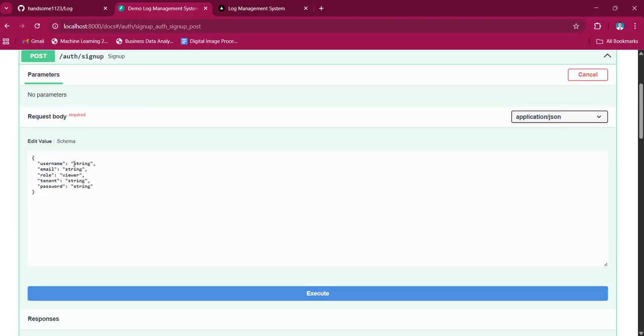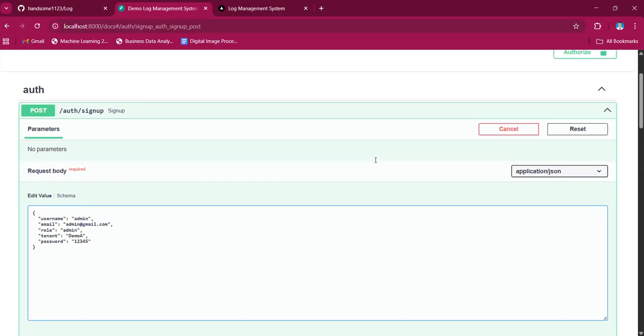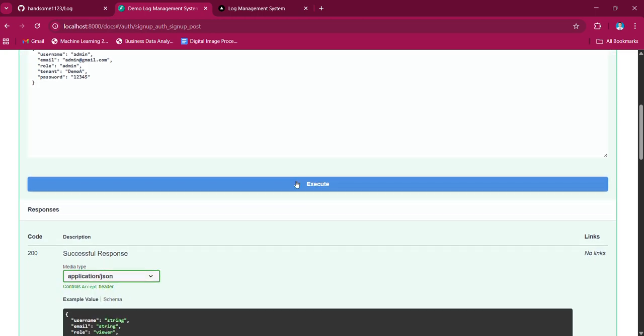Then I'm going to put my name, for example, MA. And for the email, I'm going to use admin at gmail.com. For the role, I'm going to use admin first. And now for the tenant, for example, like the table, as you gave me in the paper here. For the password, let me make it simple: 12345. And I'm going to register right now.